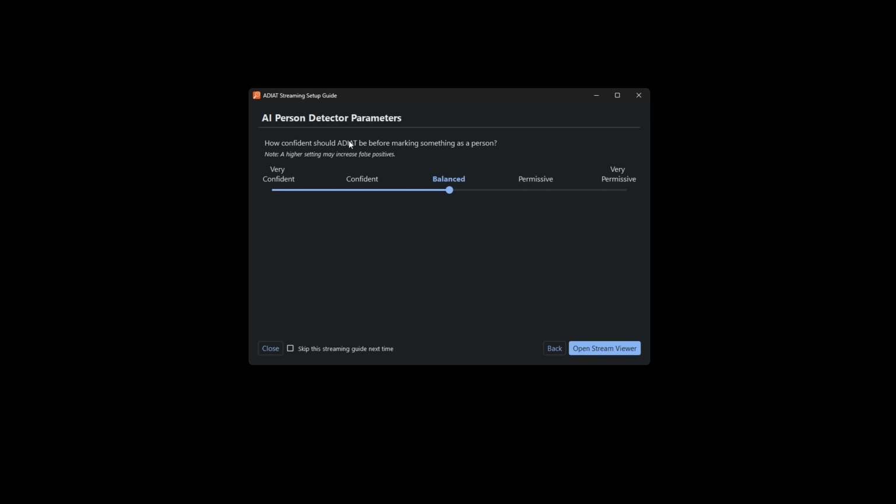And that is, how confident should ADIAT be before marking something as a person? And this is really our risk tolerance, or false positive tolerance, false negative tolerance. I tend to leave it on the balance to permissive side, which will include more false positives. I imagine most people in search and rescue are in a similar boat. We're much more okay with having false positives than having a false negative in missing the person. So I'm going to go ahead and leave it balanced here and click on Open Stream Viewer.